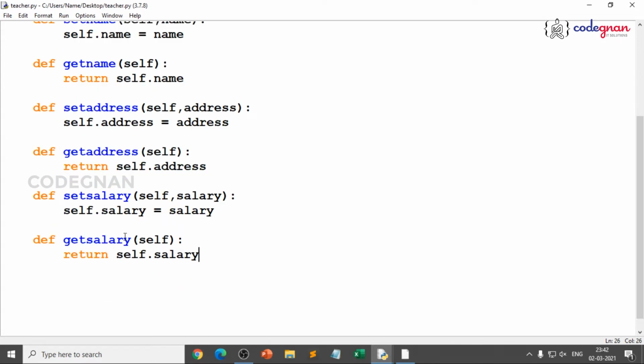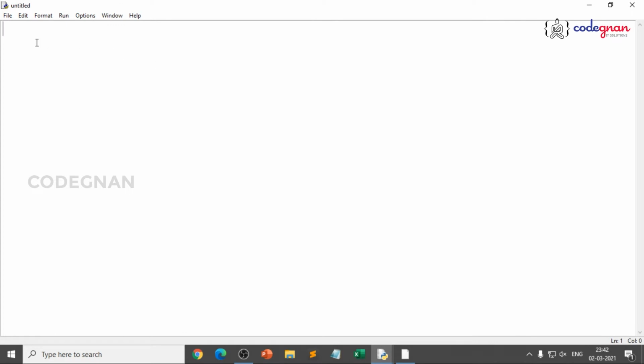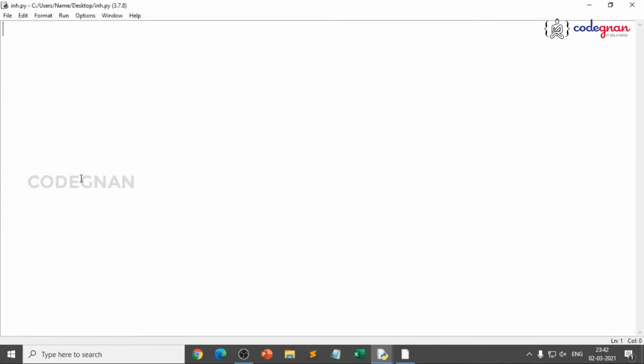Very good. Now I have just saved it as teacher.py. Now I'll open a new file. You can press Ctrl+N, or you can go to File, New File. And how do I access that? You just save this with any other name. I just save it as INH, inheritance, to make it very simple.